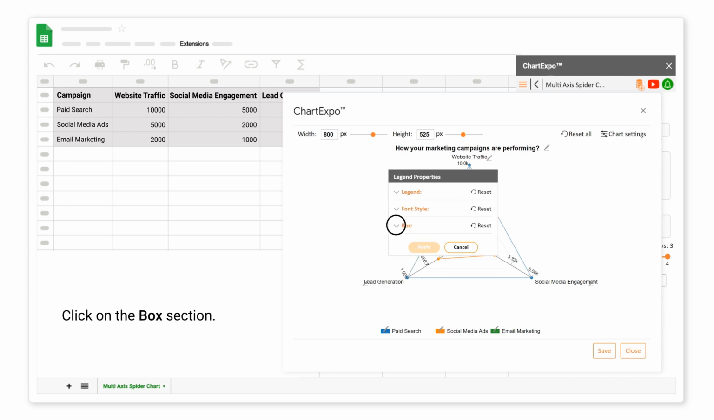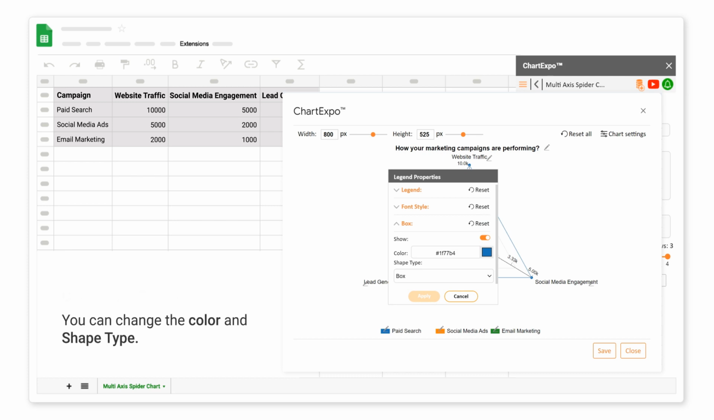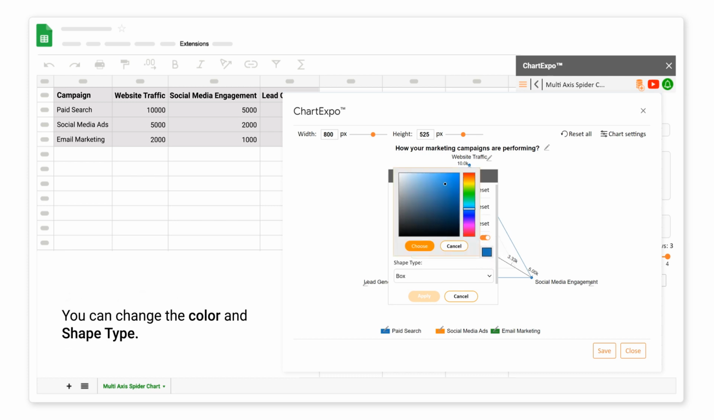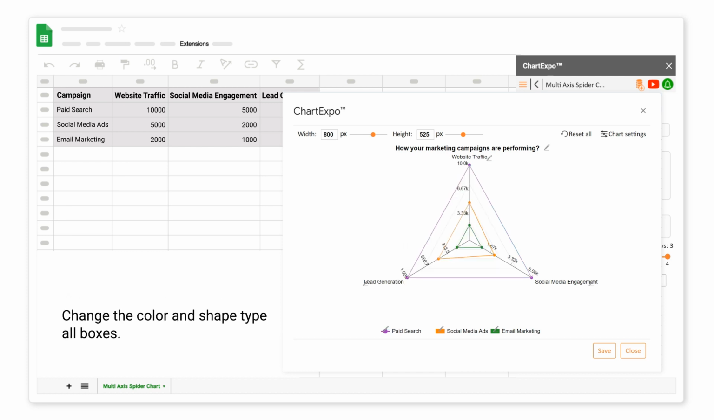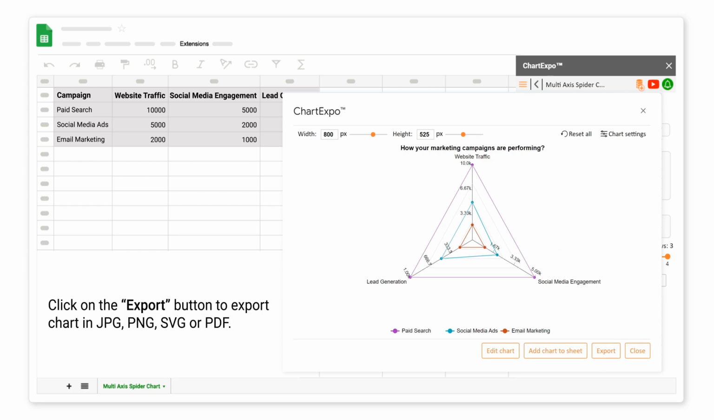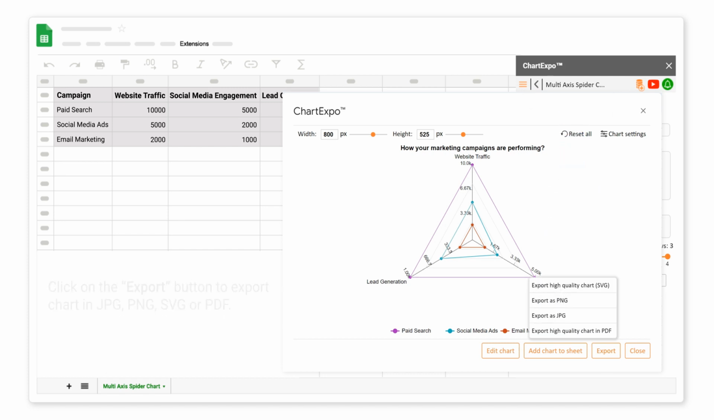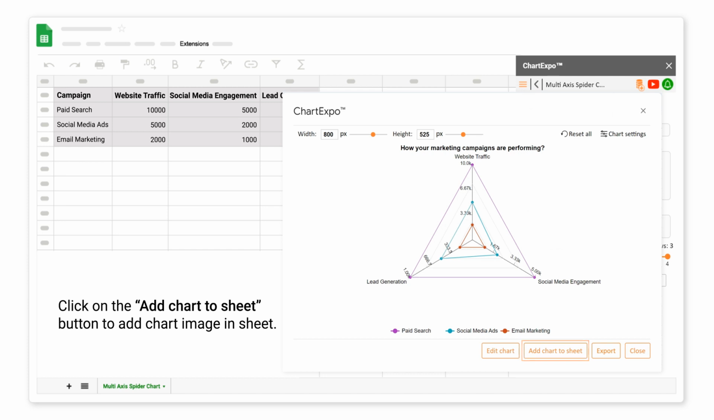Click on the Box section. You can change the color and shape type. Change the color and shape type of all boxes. Click on the Save button. Click on the Export button to export chart in JPG, PNG, SVG, or PDF. Click on the Add Chart to Sheet button to add chart image in Sheet.